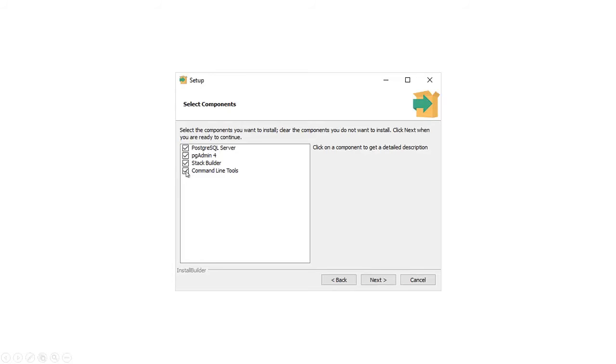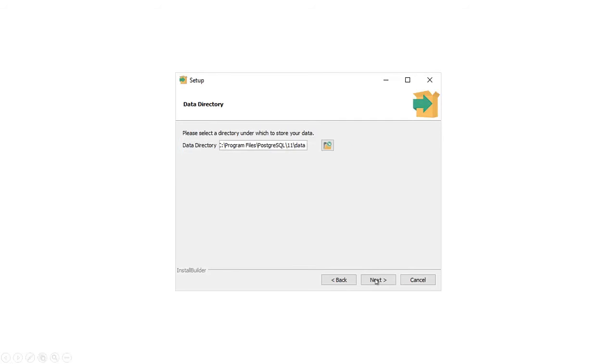Let's make sure all 4 of these are clicked on, because we're going to use pgAdmin to administer the software. This is the actual server itself, and Stack Builder is going to allow us to bring in things like PostGIS so we can do some GIS functionality. So we'll click next again. And then it's going to ask where you want the data. And again, it doesn't really matter where you put this, as long as you let Postgres know, it's going to point to that. But in our case, I'm going to use the default and put it in the 11 directory.